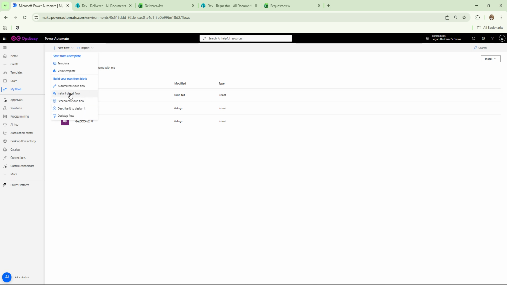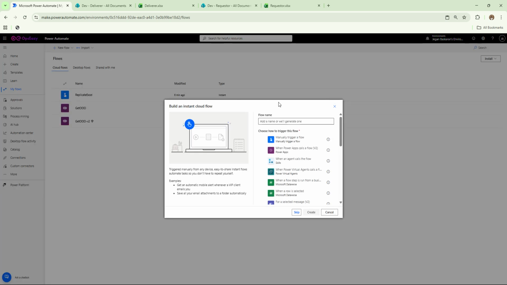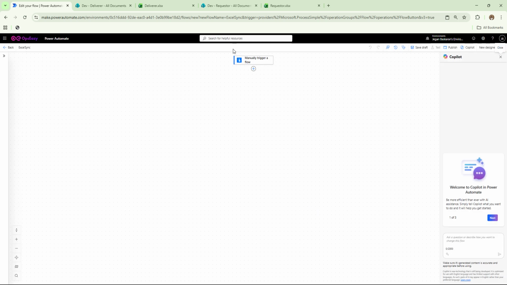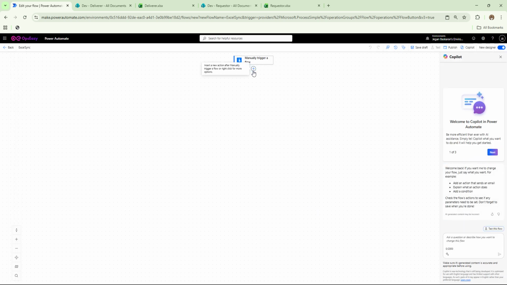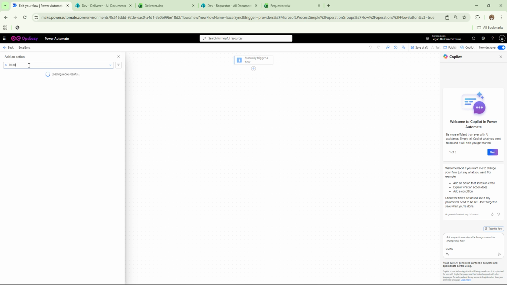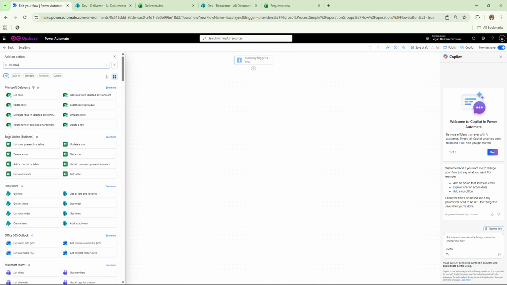Okay, so I'll do the instant cloud flow. So I'll choose the manually triggered, make it as Excel sync. Okay, then I click create. So this is done. Next we will list the rows present in the source. So search for list rows, get it from Excel online.